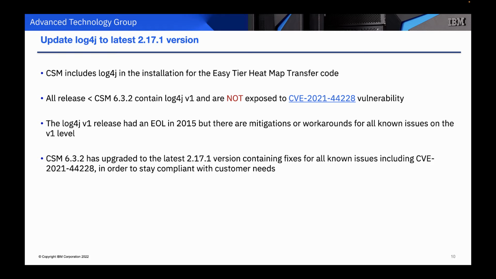Log4j version 1 does have some known vulnerabilities out there, but all of those have mitigations and workarounds, so you could pursue those if you had to. However, because Log4j version 1 went EOL a while back, in 2015, IBM has taken the stance that it wants all its products to upgrade to version 2 that has that fix or higher. So starting with the 6.3.2 release, CSM will now ship Log4j 2.17.1. This does have the fix for that particular CVE 2021-44228 vulnerability.